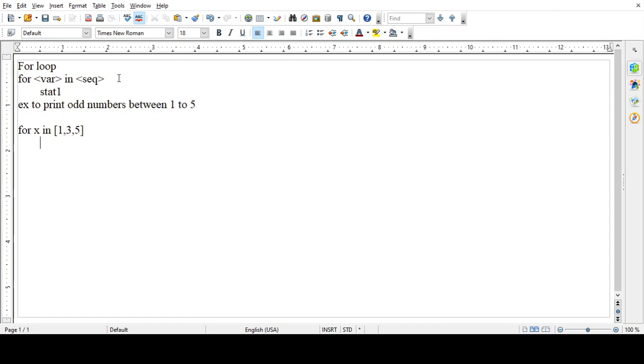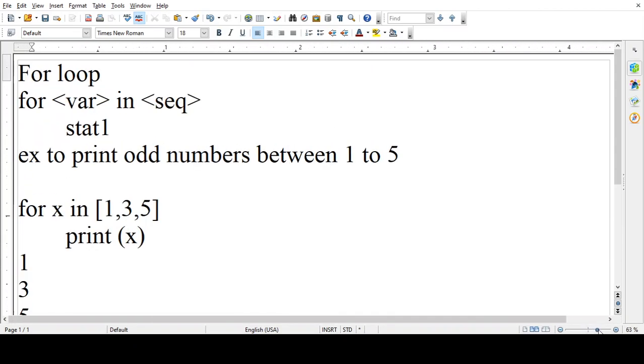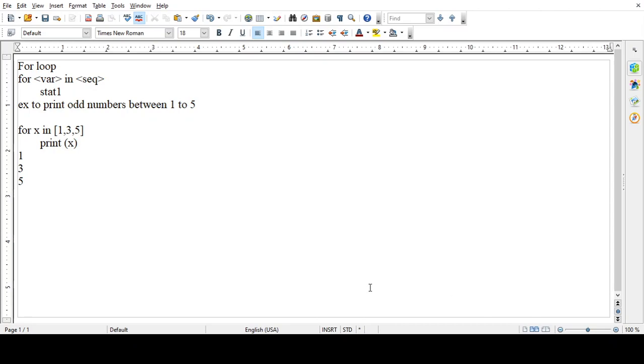After that, you write the print statement, like print x. If you write these two lines in Python and run the application, then you will see the answer 135. Here you see there is no range operator, and this is the list 1 3 5. This is the list. So what output will come? You will see 1, 3 and the 5. This will be the output.